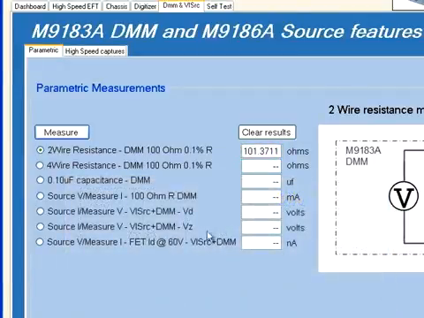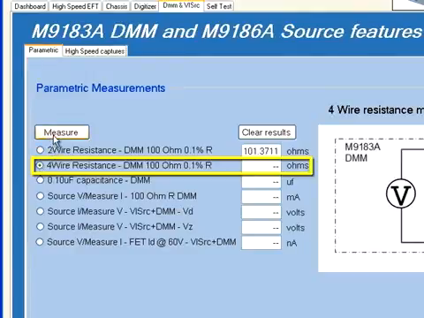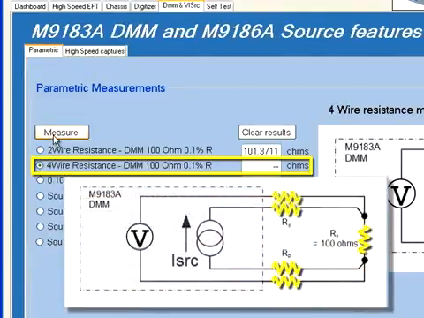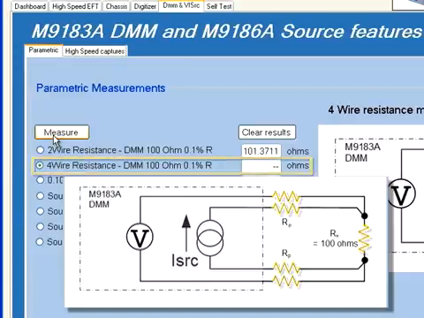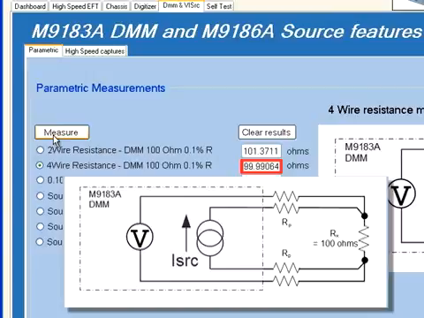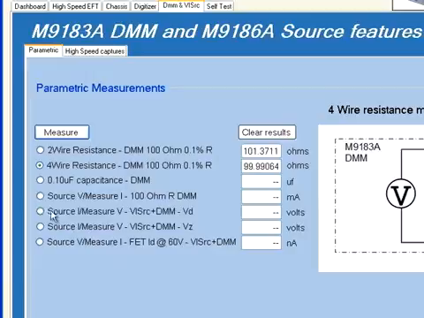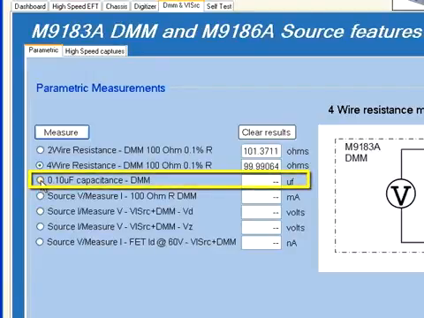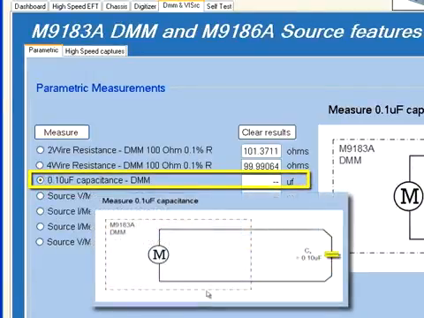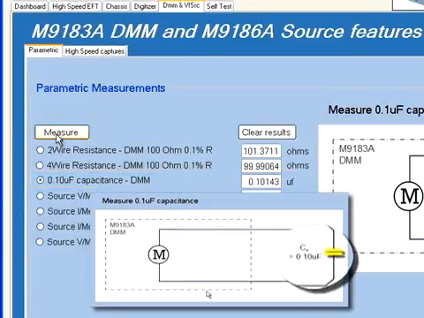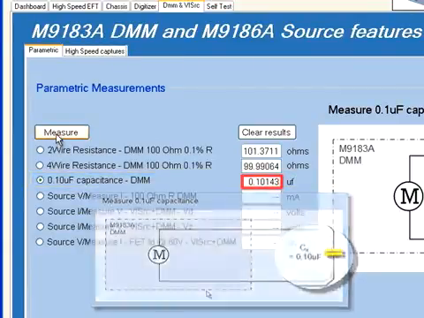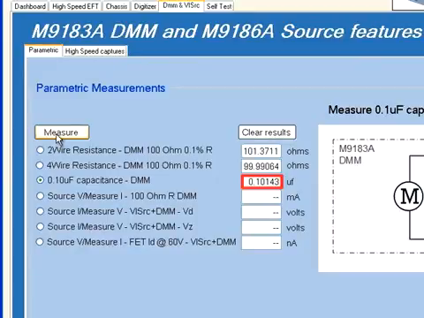We can improve our test result by using the 4-wire ohms function on the Agilent DMM, which again is shown on the right. After this measurement, we see a much more accurate result, showing a value of 99.99 ohms, which matches the 1% tolerance specification of the resistor. Another common measurement in manufacturing is capacitance. In this case, we're using the DMM to measure a 0.1 microfarad capacitor on the demo board. We can see a result from the Agilent DMM of 0.101 microfarads.